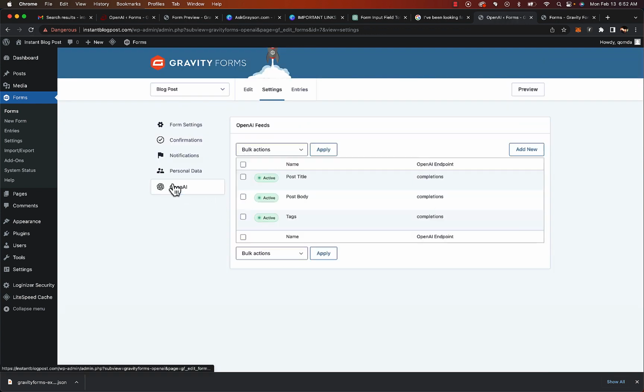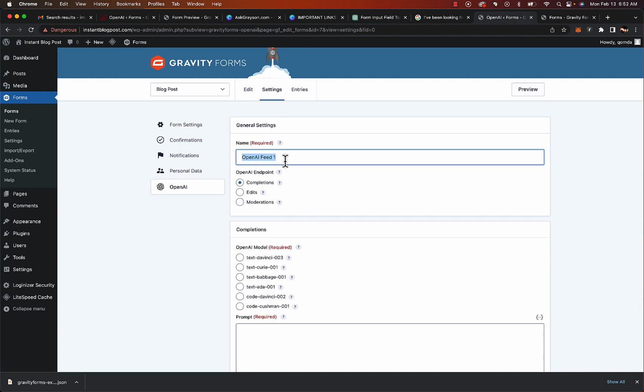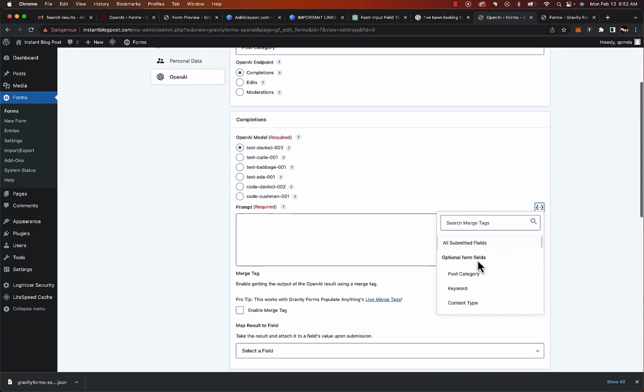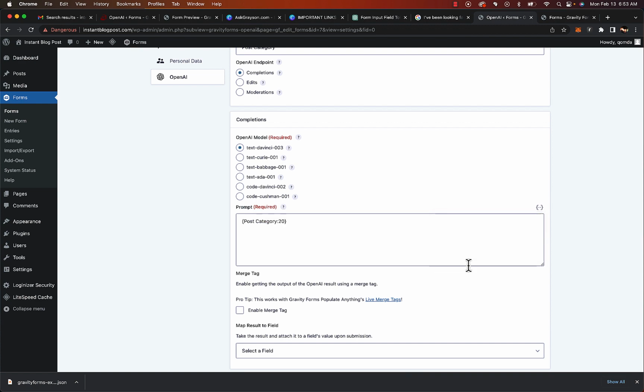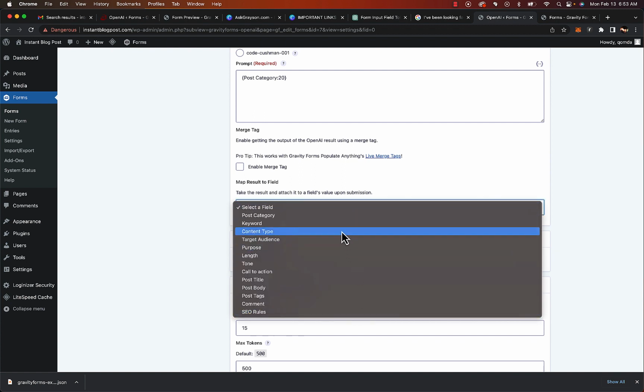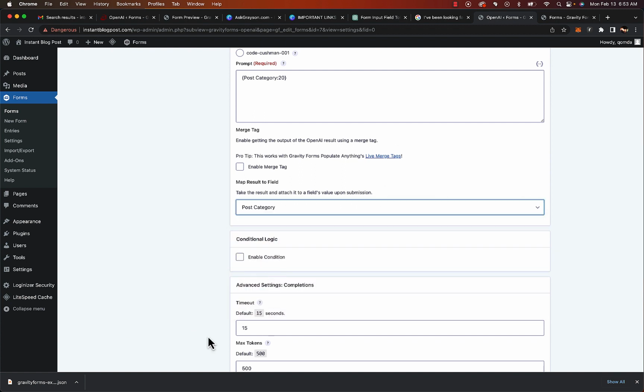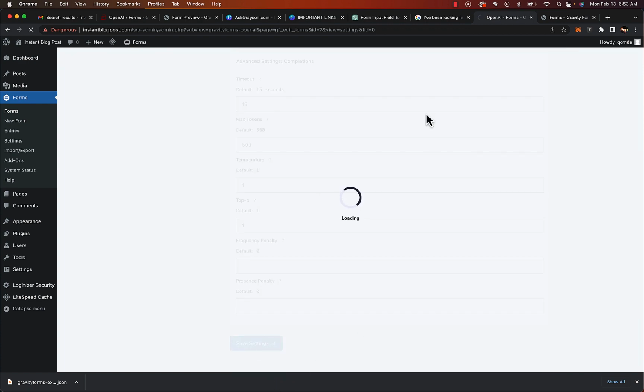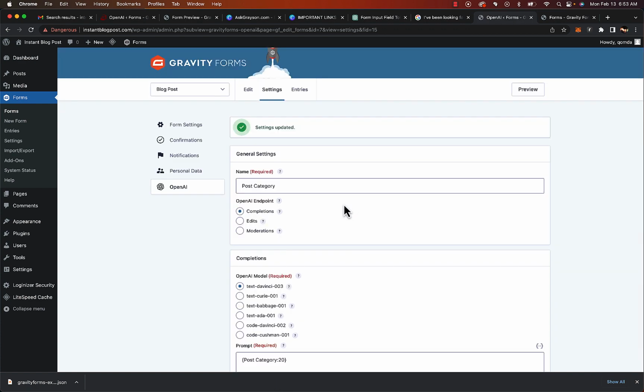Next, we're going to go back to OpenAI. We're going to create our feed for category, which is a little bit different than the other ones. We're just going to go ahead and find the category here, which, as you recall, was a drop down, wasn't it? So we'll go back and double check all that stuff too. And map result to the post categories field, save settings.